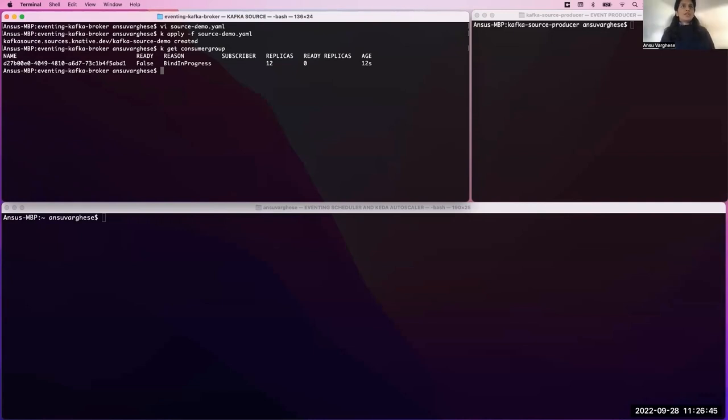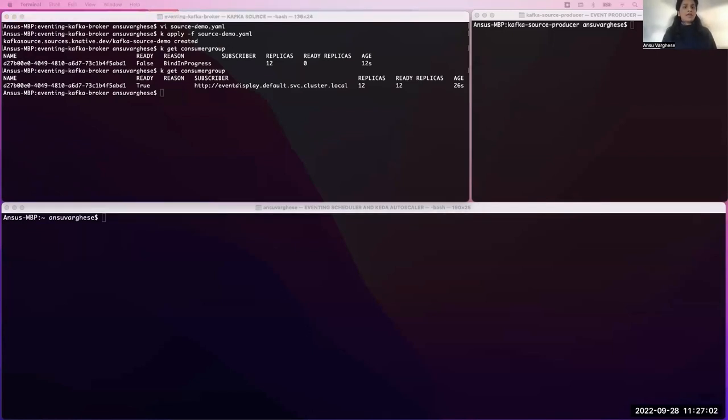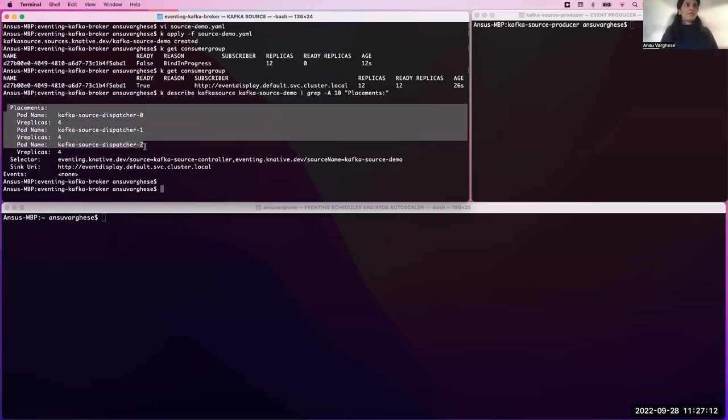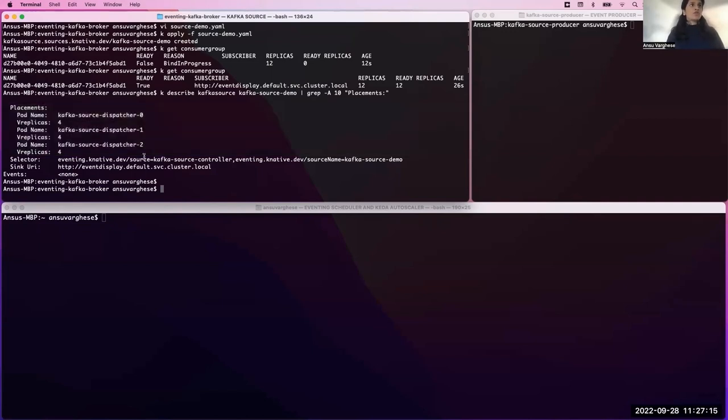It's doing the binding that I mentioned, the data plane pod to a specific consumer resource. Let's refresh. Okay, looks like all 12 replicas that I've requested have been scheduled. Now let's take a look at what the placements look like. As you can see here, this is showing the placements information in the status section of the Kafka source. The 12 replicas have been equally distributed among three different dispatcher pods. And the way the stateful set architecture is defined, these pods live on different nodes in different zones. So this satisfies HA.